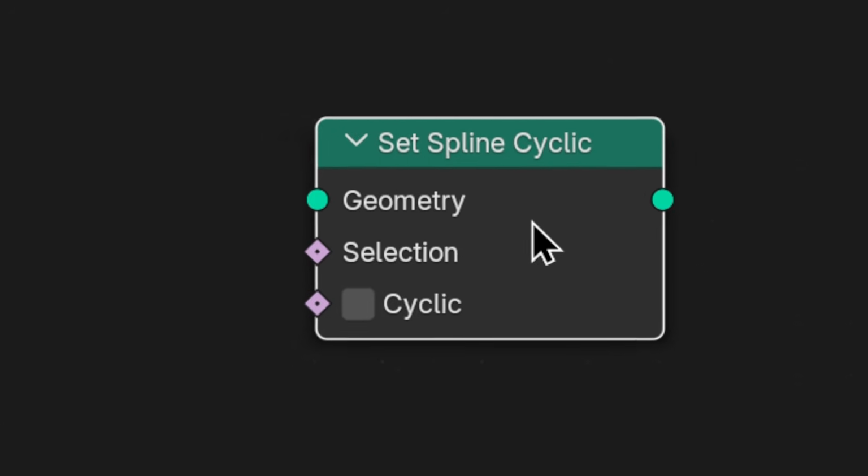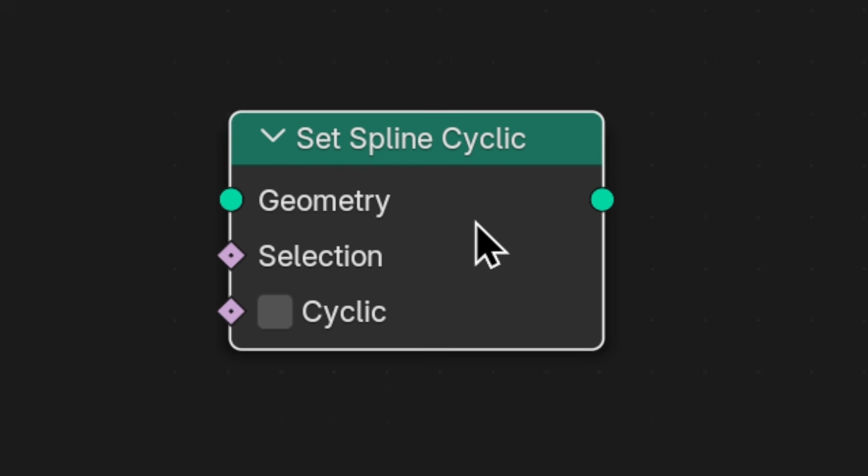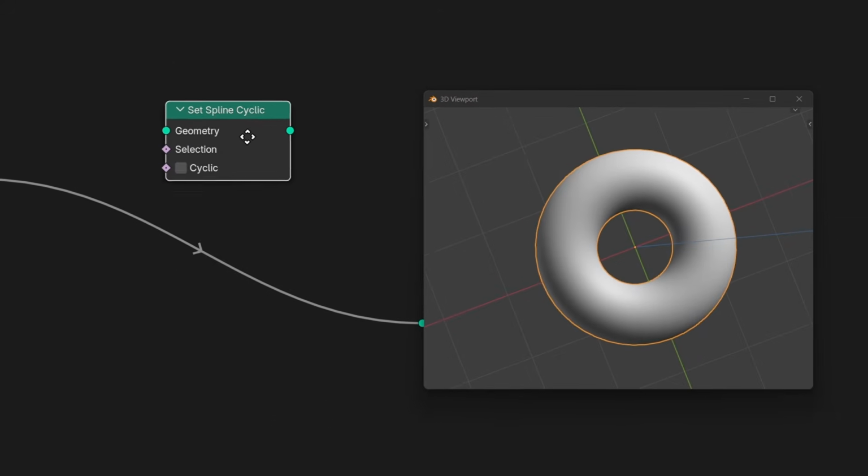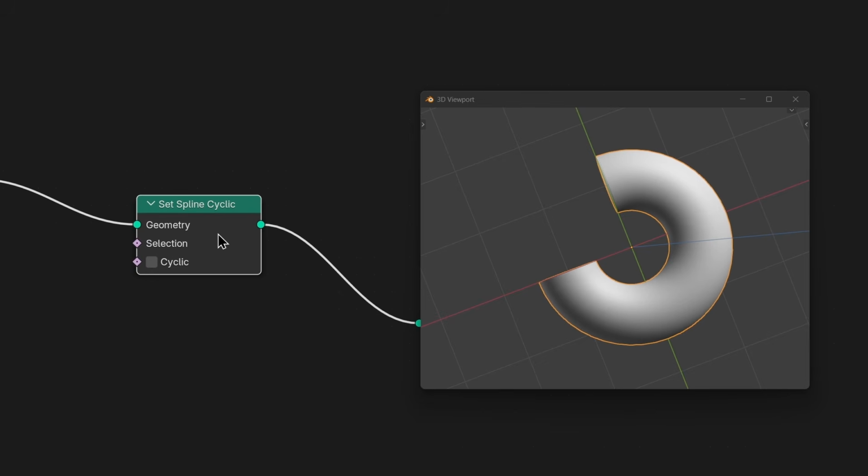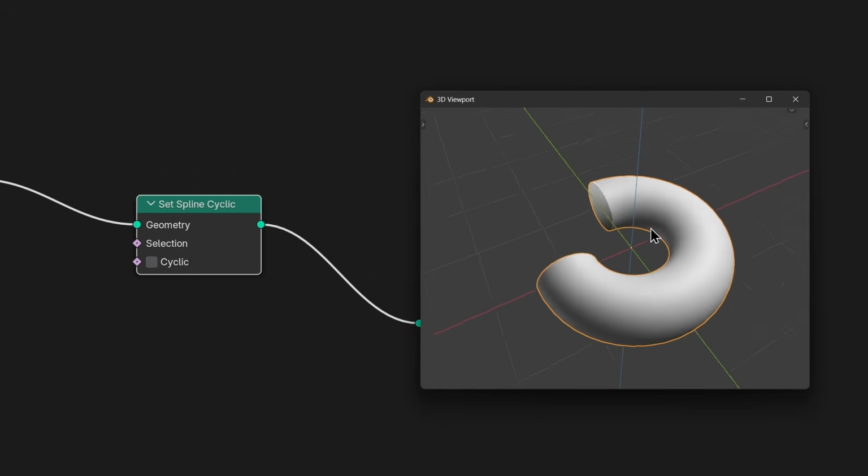Up next, we got the set spline cyclic node. This node controls whether each spline will loop back on itself, creating a cycle. When you enable the cyclic option, a connection will be made between the first and the last control point, which will be visible in the viewport and the final render.